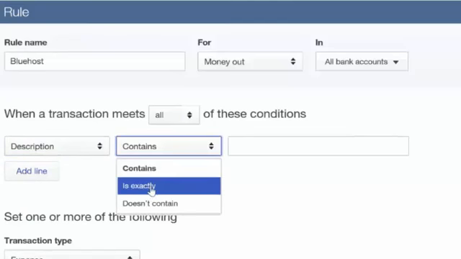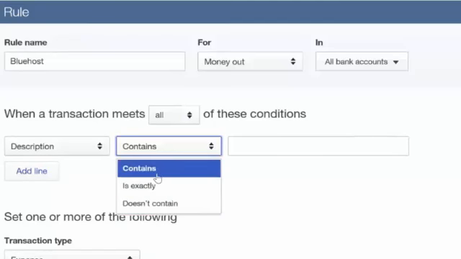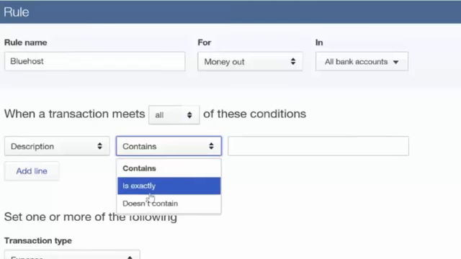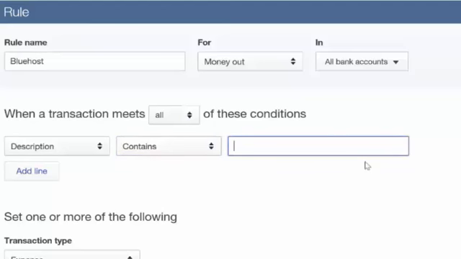You have the option to say the description is exactly or does it contain. I don't recommend is exactly, because typically the description that downloads from the bank might be a little bit different from what you have. But we're comfortable with saying as long as the description contains Bluehost, this rule applies. If you want to set up another condition, you click the add line underneath there.